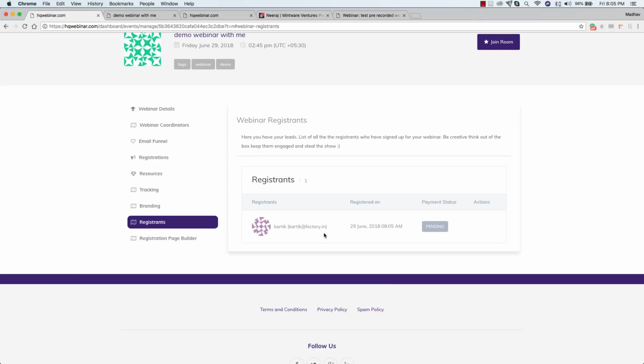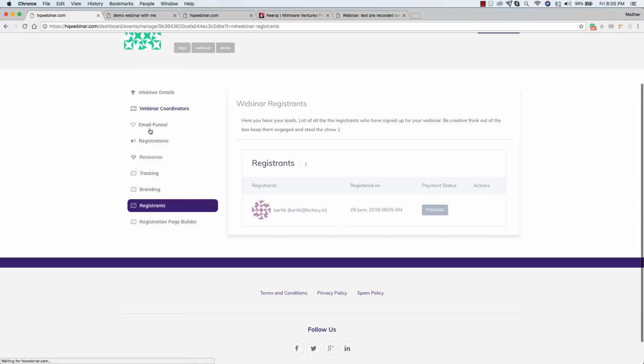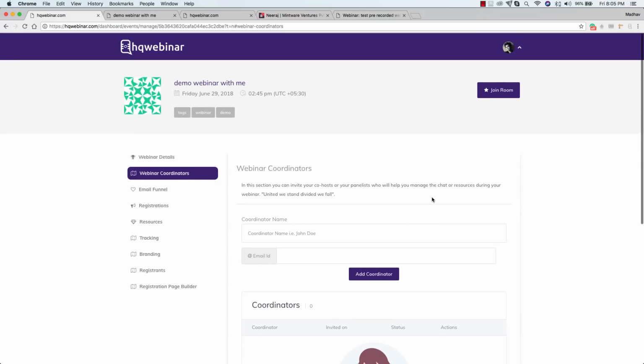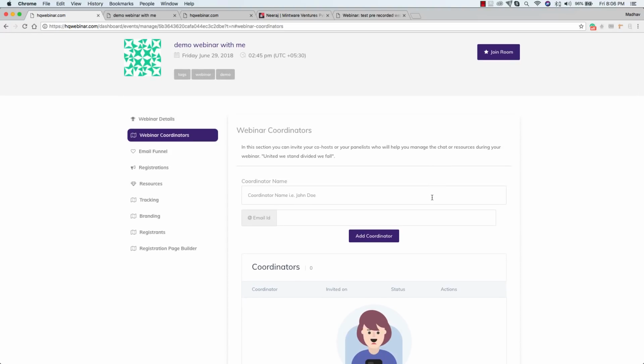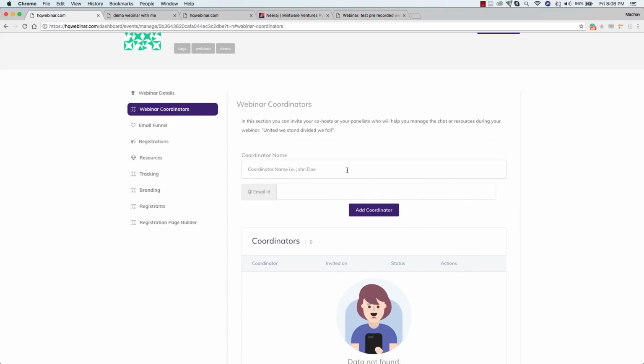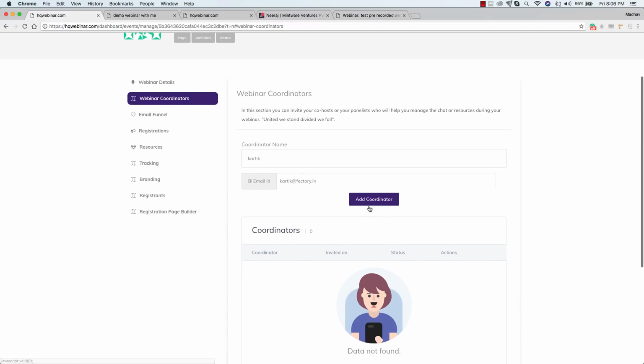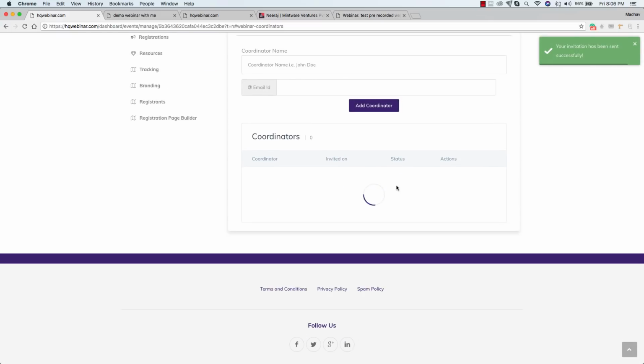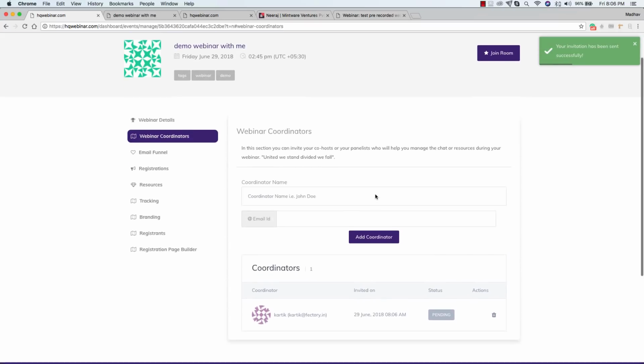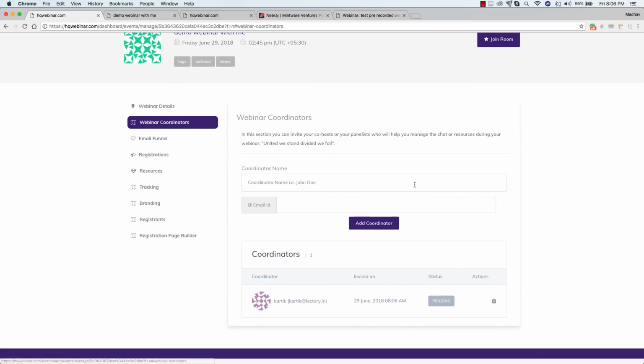Under registrants, over here we can see the webinar registrants, those that have registered for the webinar. If there is payment involved, it's set to pending. With the webinar coordinator functionality, you can add moderators for your webinar. They help you manage the chat and the experience itself. You can send an invite to any coordinator, or I'm again going to make that guy a coordinator. And boom, that guy is added as a coordinator. So when he confirms, this would update.